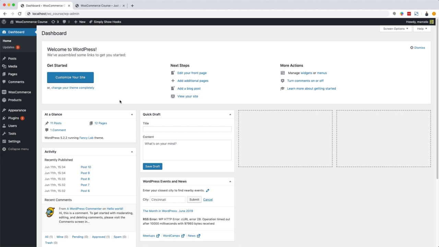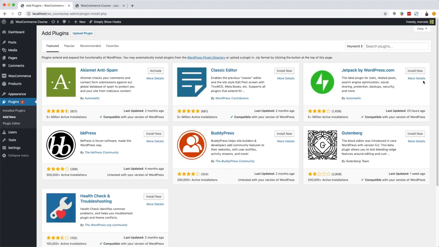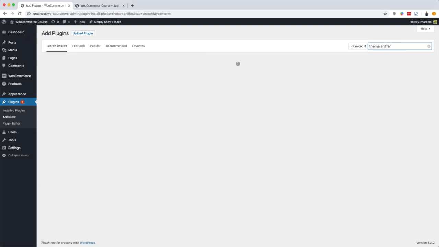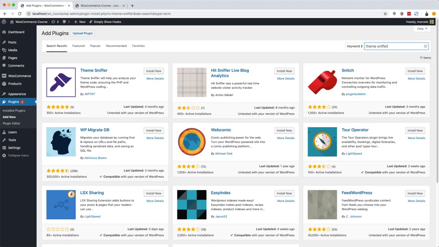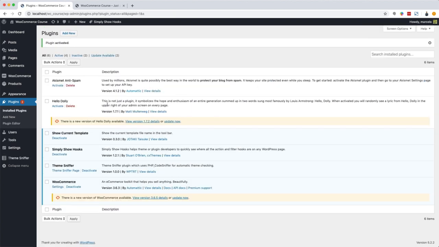Well, the first thing we're gonna do today is install the Theme Sniffer plugin as recommended by WordPress. This plugin can now be found in the repository, so let's do the installation normally. There you go. I click here to go to its homepage.